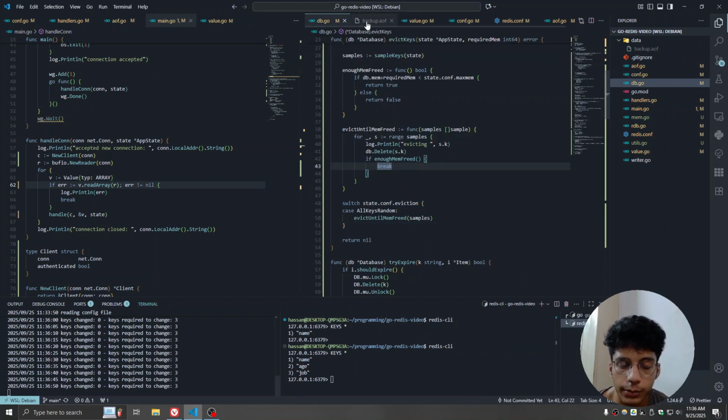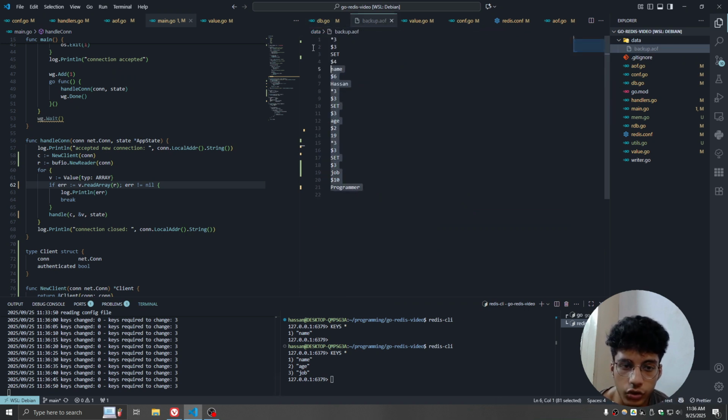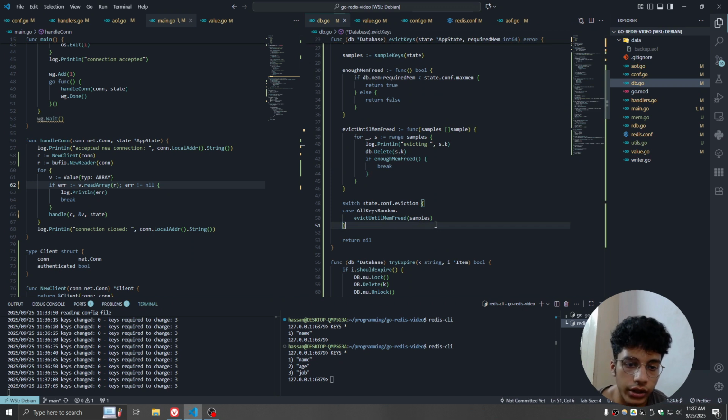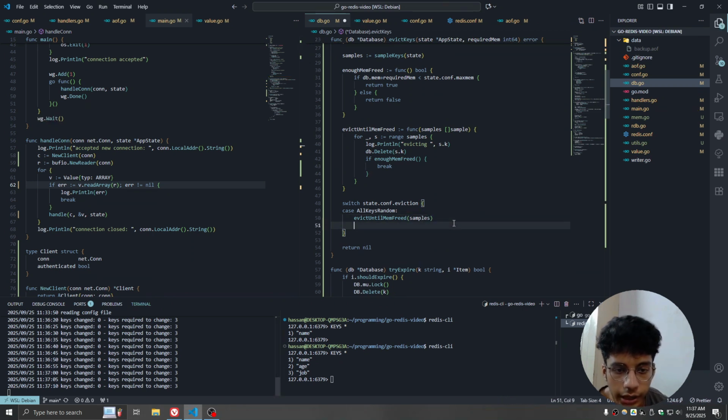Let me just recap. In the previous video, we fixed some issues with the AOF file synchronization, where it was basically just backing up or restoring the first key and ignoring all of the other ones after that. So we fixed that issue in the previous part. In this part, we're going to implement the allkeys-lru and LFU eviction policy. So let me add both cases over here.